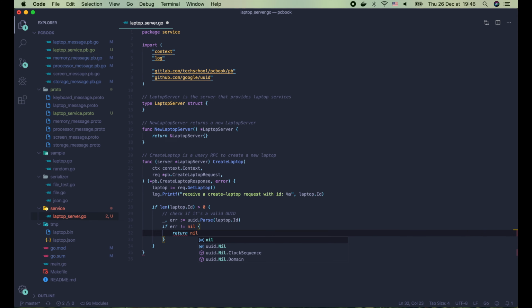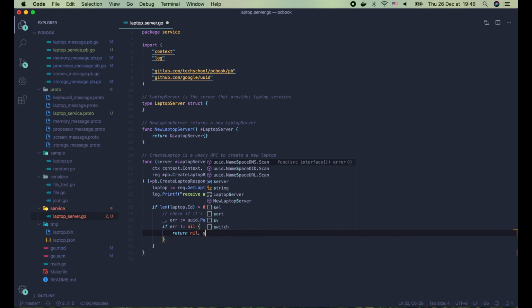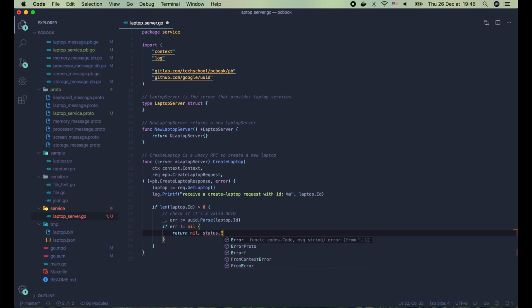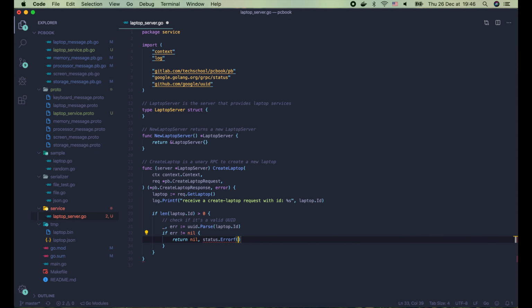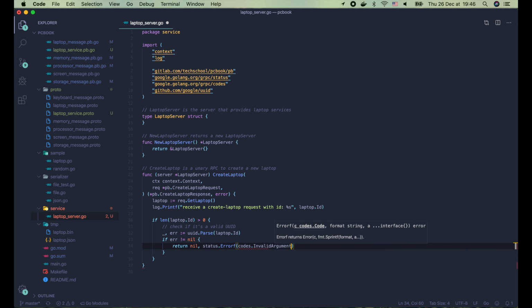We should return a new response to the client together with an error status code. For that, we can use the status and codes subpackages of the gRPC package. In this case, we will use the InvalidArgument code because the laptop ID is provided by the client. We send the code with a message and the original error.